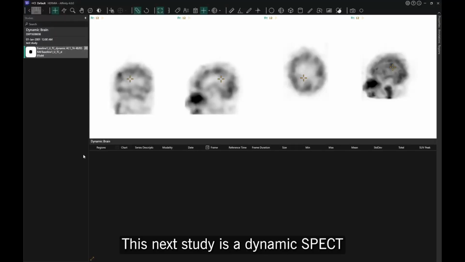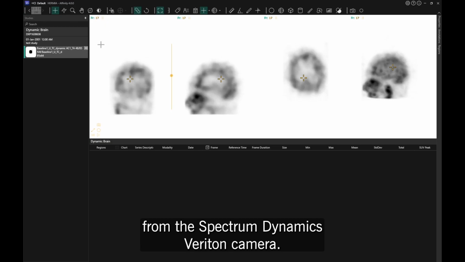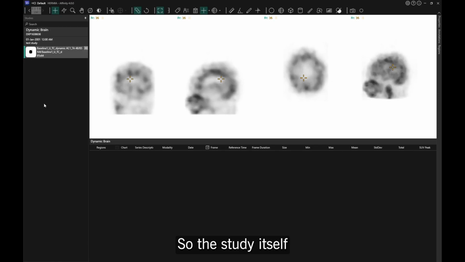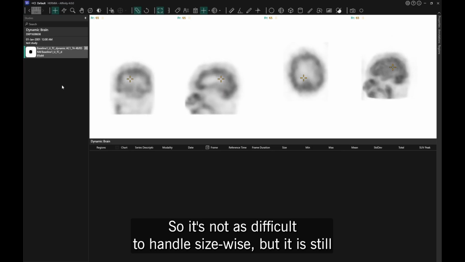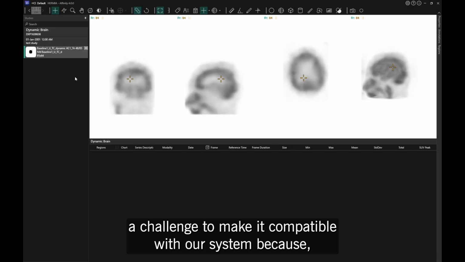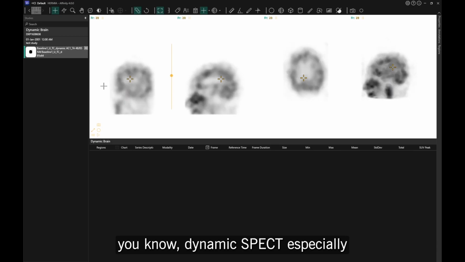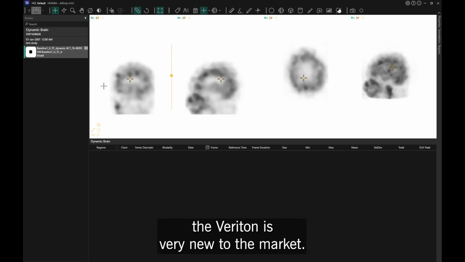This next study is a dynamic SPECT from the Spectrum Dynamics Veriton camera. So the study itself is not as big as the Quadra, so it's not as difficult to handle size-wise, but it is still a challenge to make it compatible with our system because dynamic SPECT, and especially the Veriton, is very new to the market.